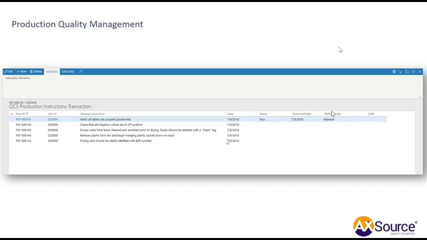And in here, we can directly create a CAPA and also have electronic signatures triggered depending on how the processes are, which I'm going to show you.